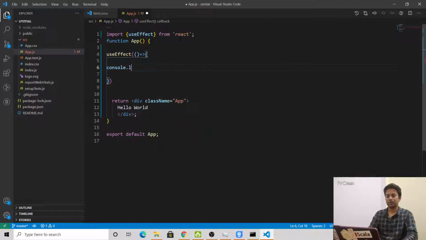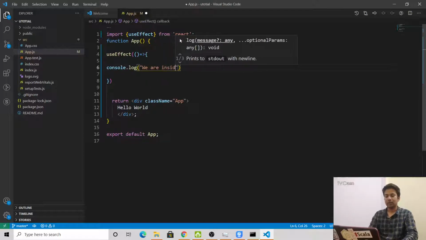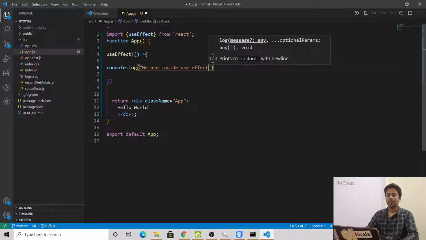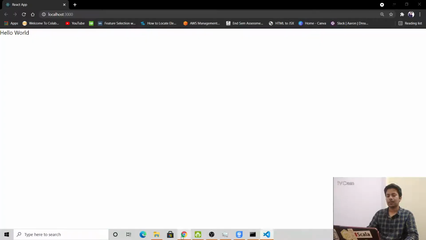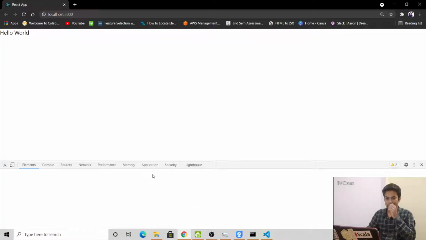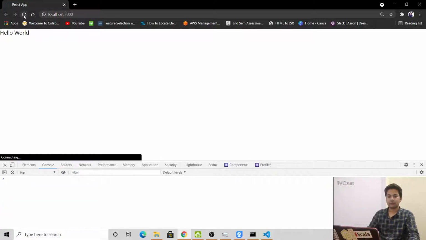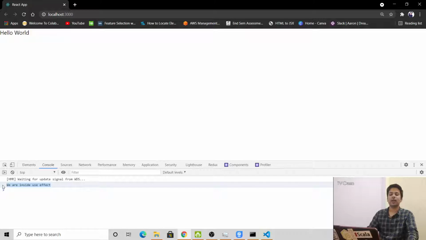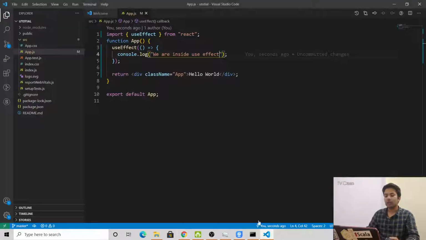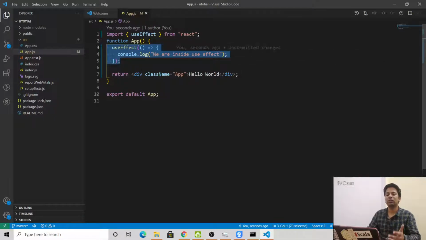We are inside useEffect. We just save it, inspect, and go to the console, and we can see, okay, we are inside useEffect. So how does it work? Every time you load a component, useEffect will automatically run for the first time.